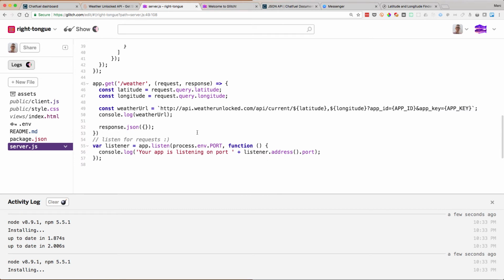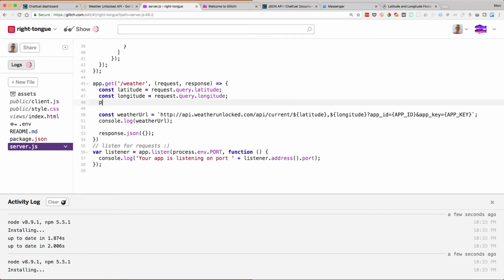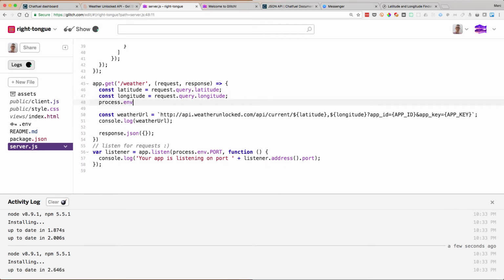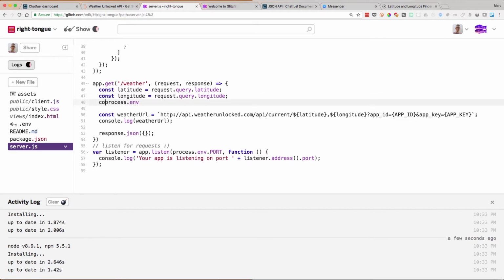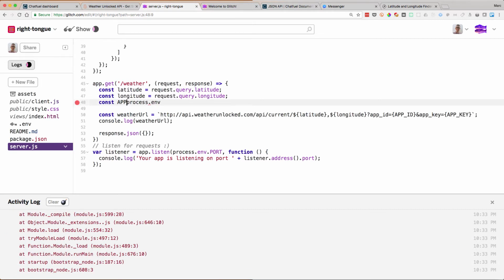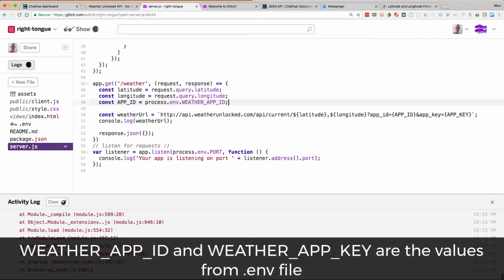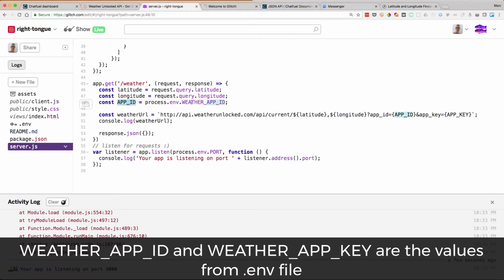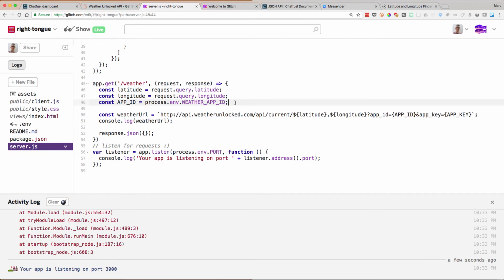What that means is we have something called process.env, and they're your environment variables. What we can do is say APP_ID equals process.env.WEATHER_APP_ID. So we're going to get the app ID from WEATHER_APP_ID. The reason we're capitalizing APP_ID and WEATHER_APP_ID is just a convention for constants in most programming languages. It doesn't really matter; you don't have to do that.